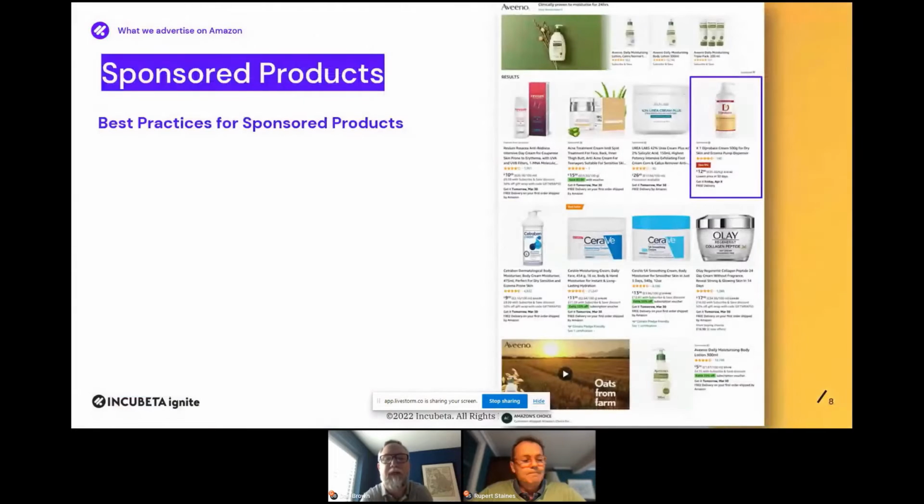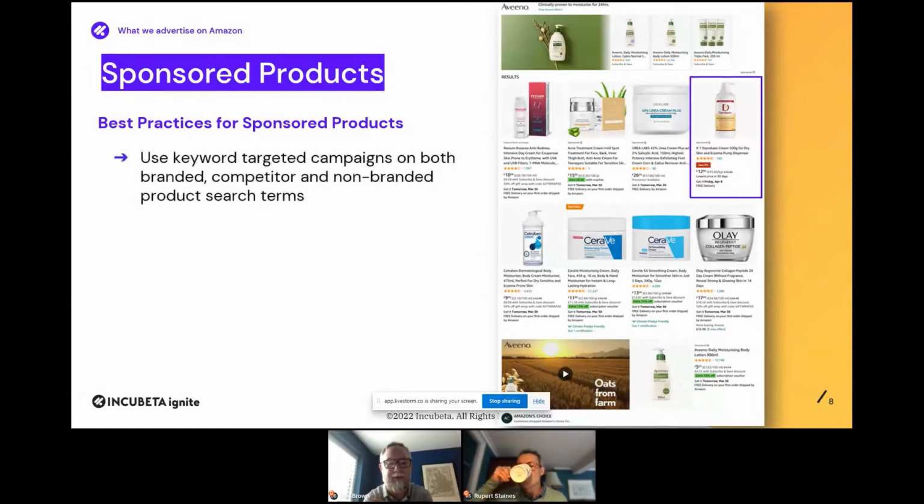Right. So next we're going to go over the ad units that we use to drive strategies across Amazon for our clients, and we'll take you through them one by one. The first one that we use is sponsored product, and the overall objective of this unit is to increase sales by attracting traffic through to your product detail pages.